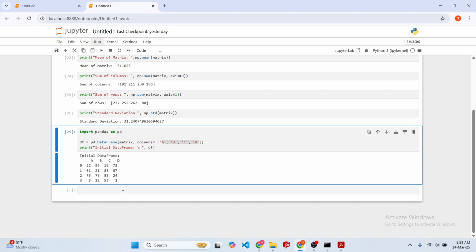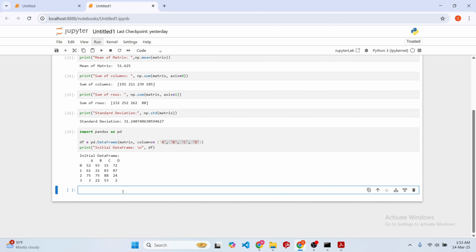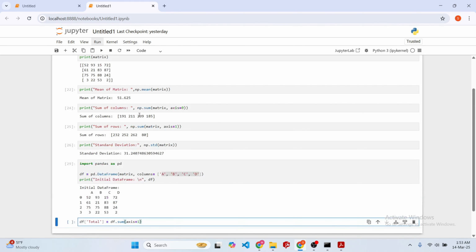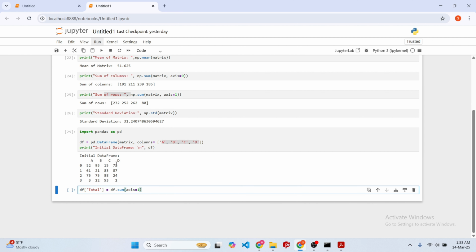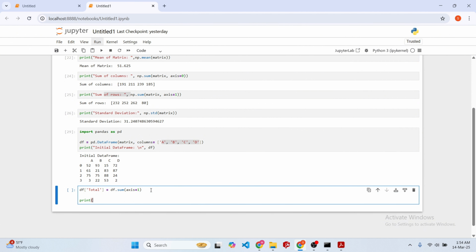Now let's add a new column named total. df is our data frame. Let's add it as total. This is a new column which equals data frame dot sum, axis is 1. As we said before, axis is 1 is used for the sum of rows. So we have the sum of rows in a new column which is named total. Let's print out our data frame now.